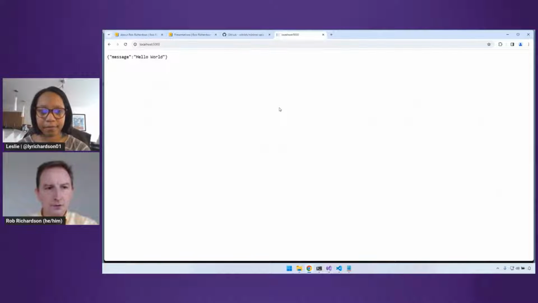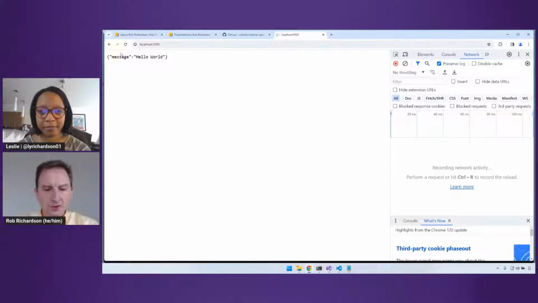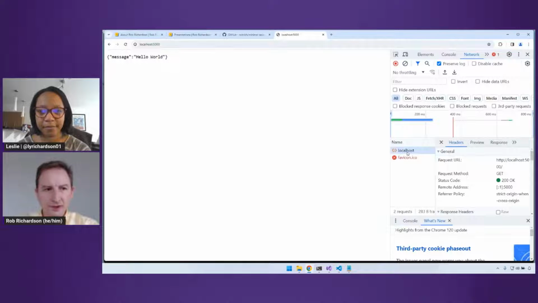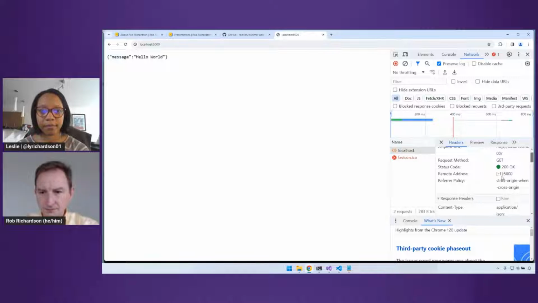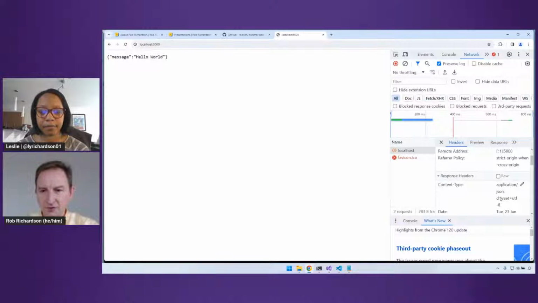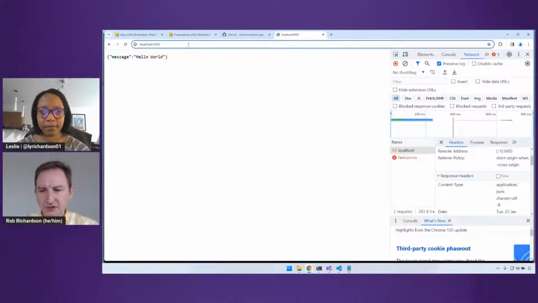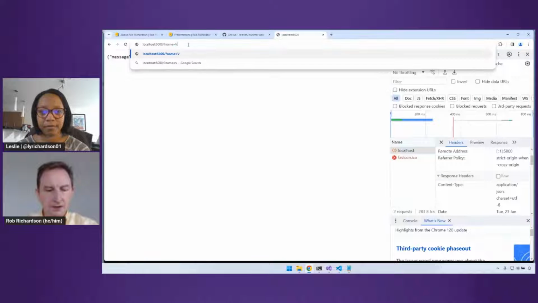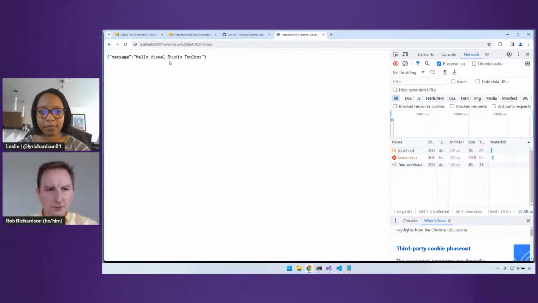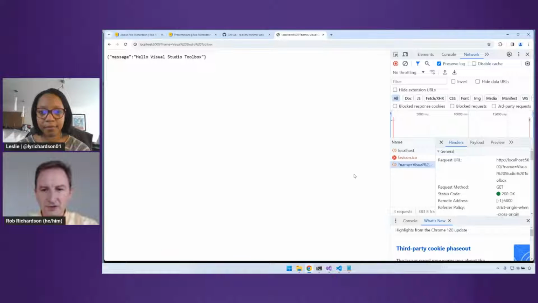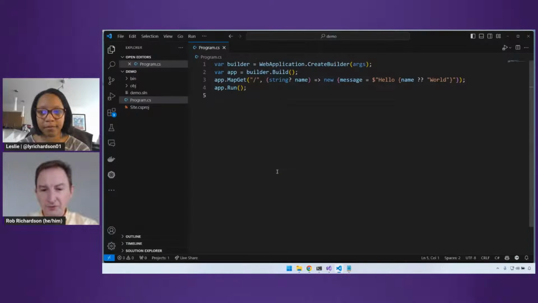Localhost 5000. Hello world. Let's pull up the developer tools. Take a look at the network tab. We can see that we've got HTTP status code 200. We've got a content type of application/json. If we pass in name equals Visual Studio Toolbox, we can see that we get hello Visual Studio Toolbox. We're getting query string parsing. We're still getting our HTTP status code. We've got a full web server in 4 lines of code.